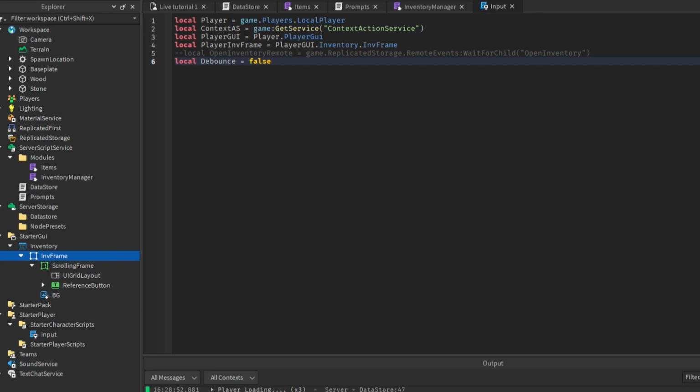Then I'm gonna bind a key, keyboard key, to a function. So we're gonna make it B. I'm gonna delete this. This is for console. So we're gonna make an action, open inventory.